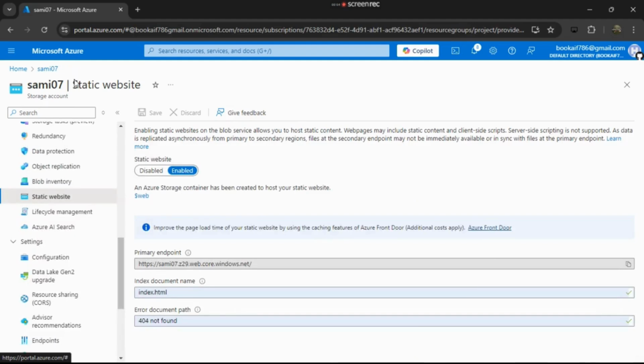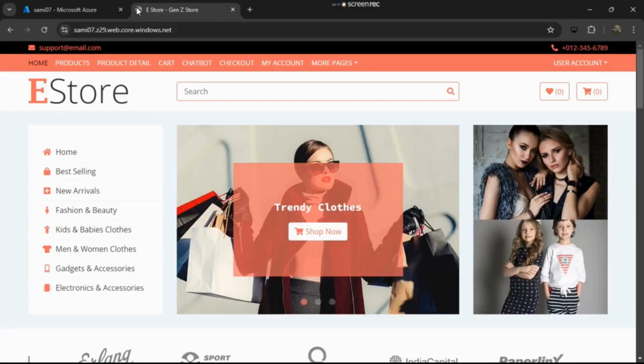Let's go and look at the website. We should go back to static website and copy this primary endpoint. Okay, our simple static website has been deployed, as you can see.